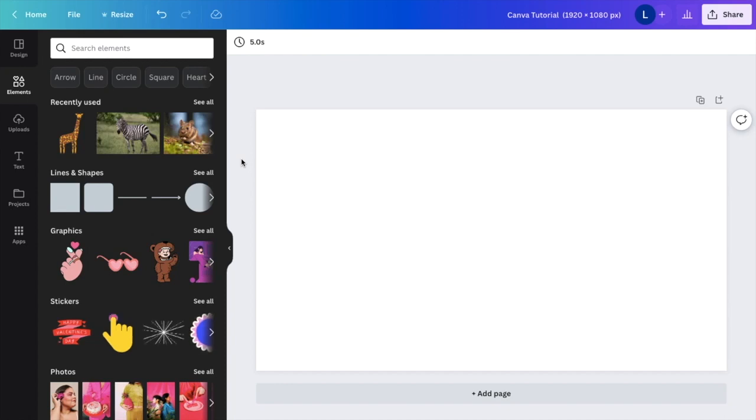So in this Canva tutorial video, I'm going to be showing you guys how to trim a video here on Canva. So first thing you have to do is import or upload a video that you wish to trim here on Canva.